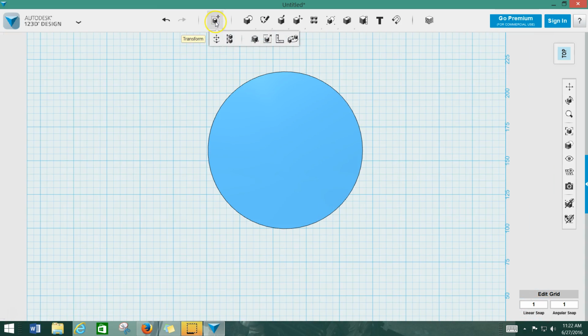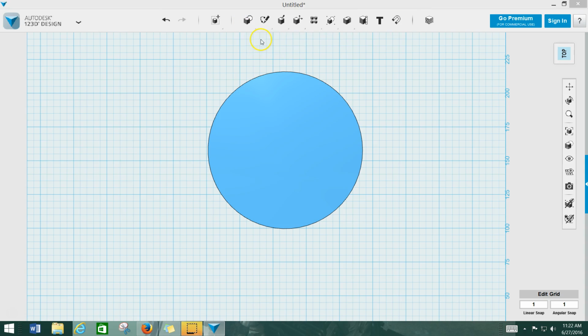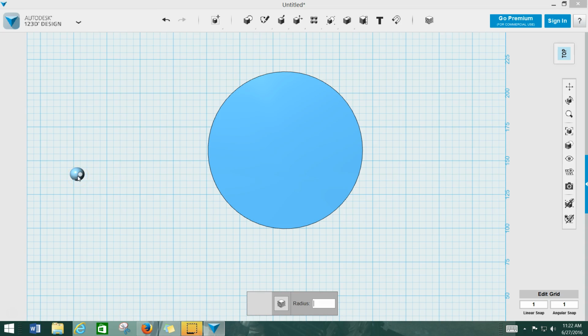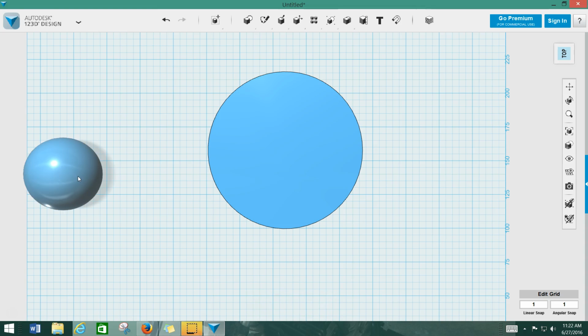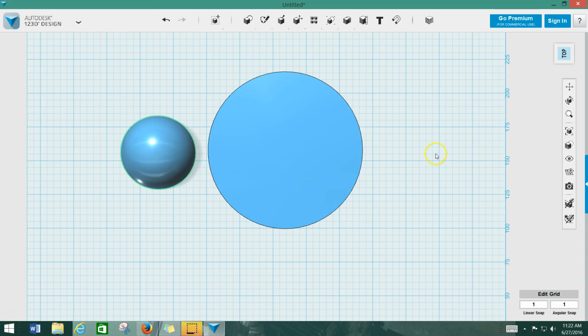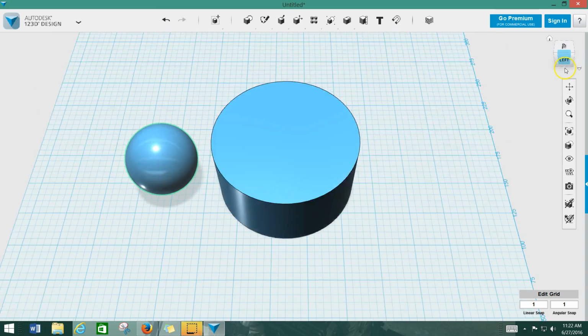Let me just give you a quick example here. Let's throw another primitive into the mix. Let's throw a sphere into the mix here. Okay, we're going to make this sphere a 25 radius, so it's nothing huge. There we go. Now, I'm not quite sure where that is in relation to this. If I click on it, now I can move it, but I'm not quite sure. It looks like it's intersecting my cylinder here, but what I'm going to want to do is go to a side view.